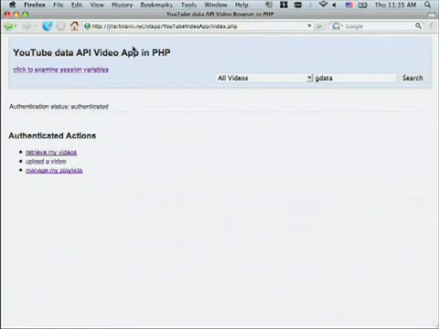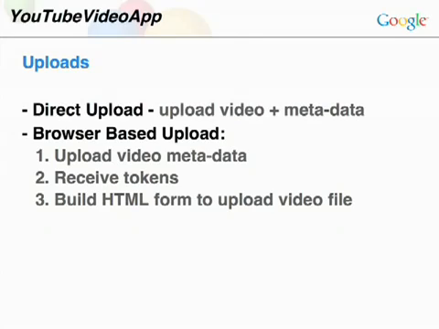So now that the demo application is authenticated, we're going to perform a video upload. There are two ways to upload videos to the YouTube API. There's a direct upload, where your application sends the video metadata along with the file binary in one request. There's also a browser-based upload, where your application sends the video metadata first, receives some variables, and then creates an HTML form that the user can use to upload the actual video file.